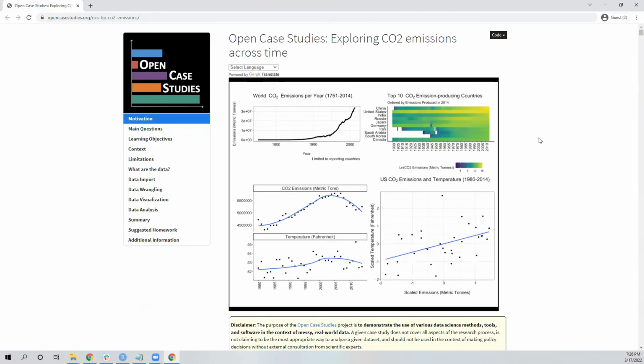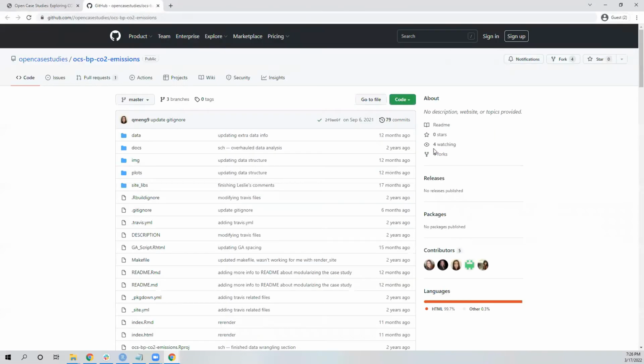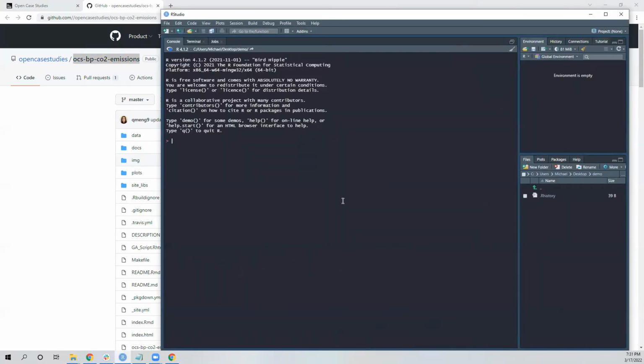You can also find a link to the repository in the case study itself. From here, you can clone and fork the case study repository using git shell commands or the new OCS data package. If you don't want the repository's version history, you may also use the package to download the case study as a zip file. I will be using the zip file method for this demonstration. First, you'll need to install the OCS data package using the following command: install.packages, and then in quotes, OCS data.